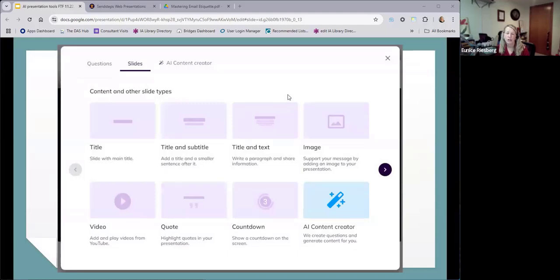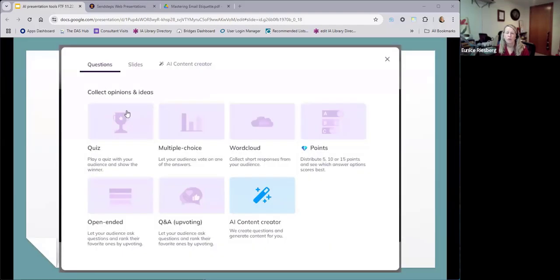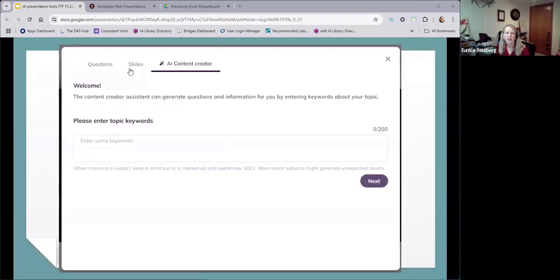So you can add more slides. And you can add more interactive options or add them from scratch if you didn't do them in the first draft. And there is an AI content creator to help with either edition. So again, you'll want to be really careful with your prompt so that you get just the part that you want to add to this existing presentation.